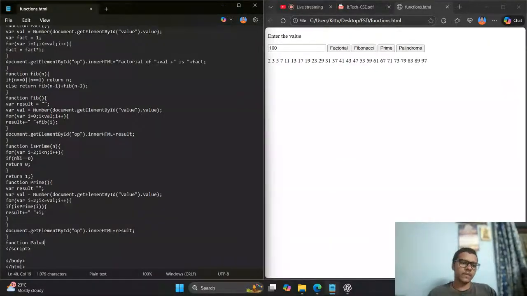Function palindrome. I guess that's the name. And we will get the element. Variable value is equals to convert into number, document dot get element by id, value dot value. We got the value and we need to check if it is palindrome or not. How do you do that?